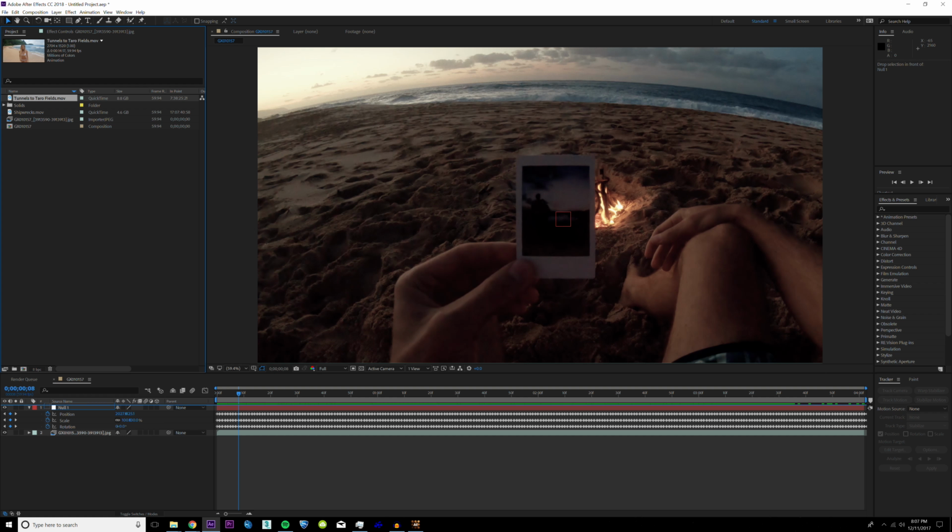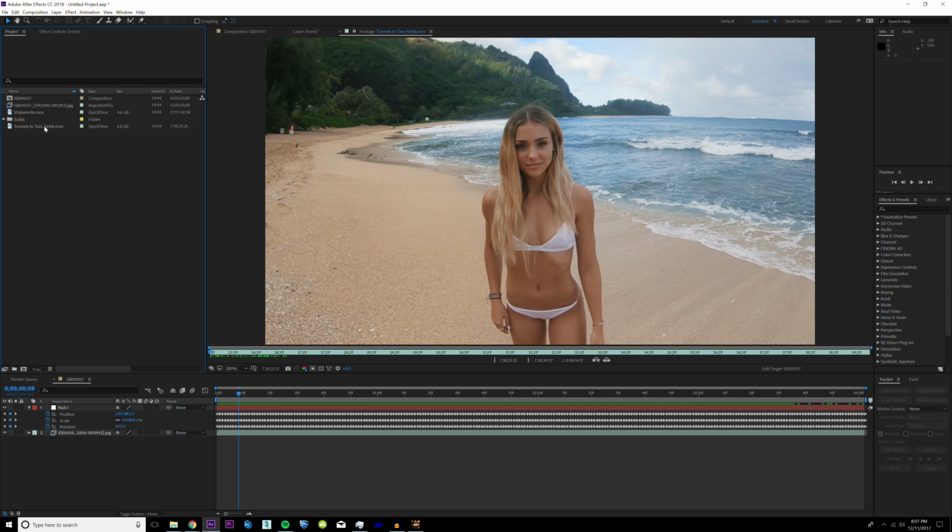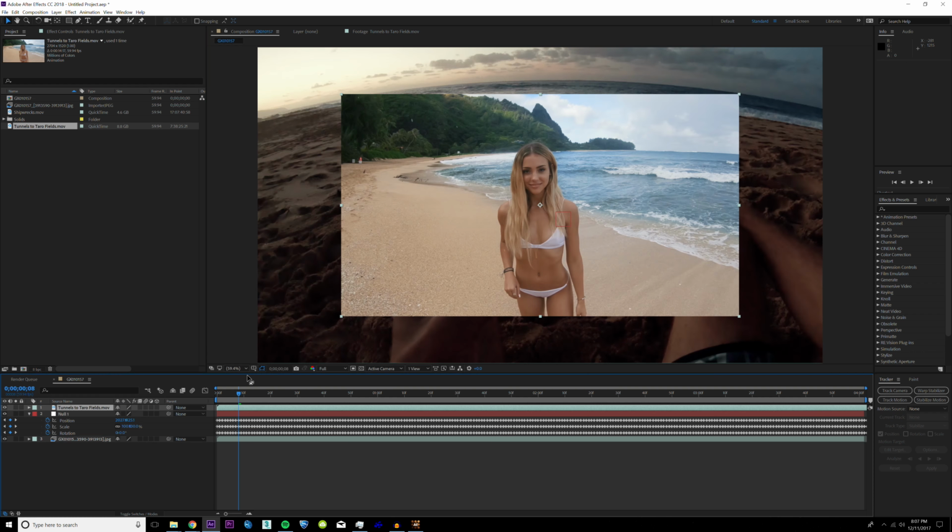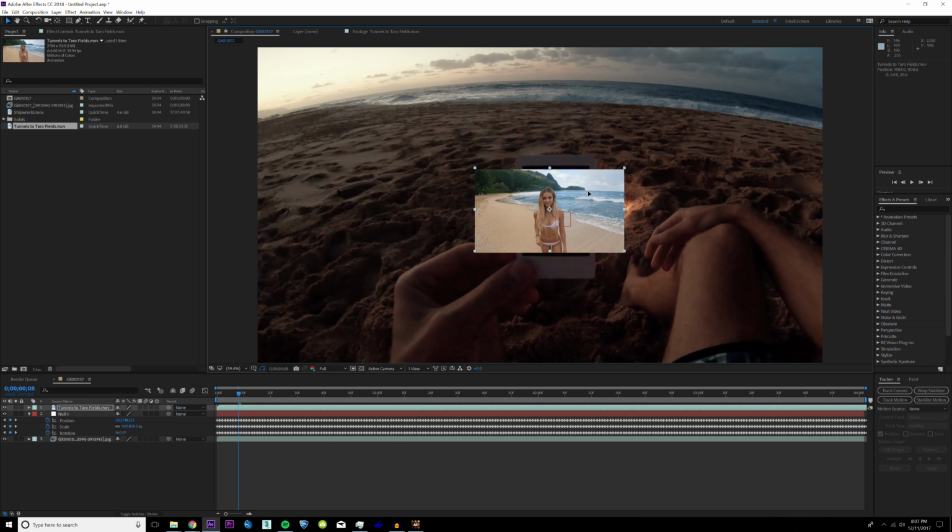Pretty much all you have to do from there is pick the two shots you want to transition to. I'm using a couple shots from the POV video, so I'm just going to go ahead and drag this on right here and then hit the edge and scale it down so the height of your image extends over the Polaroid, and then go up to the rectangle tool.